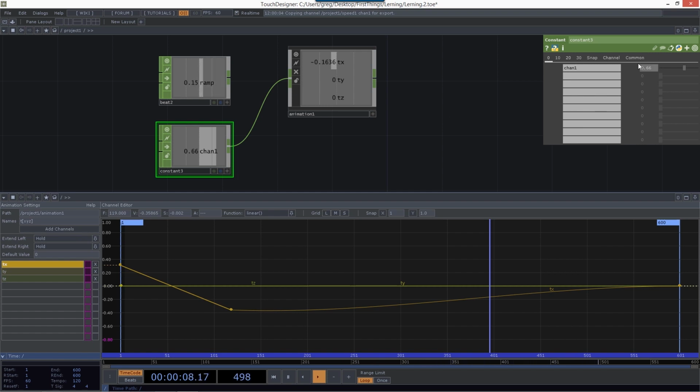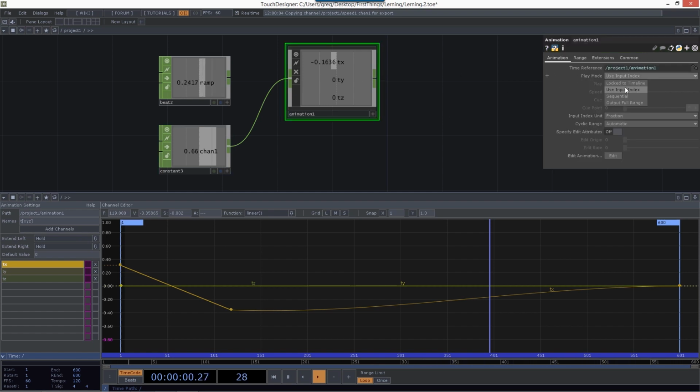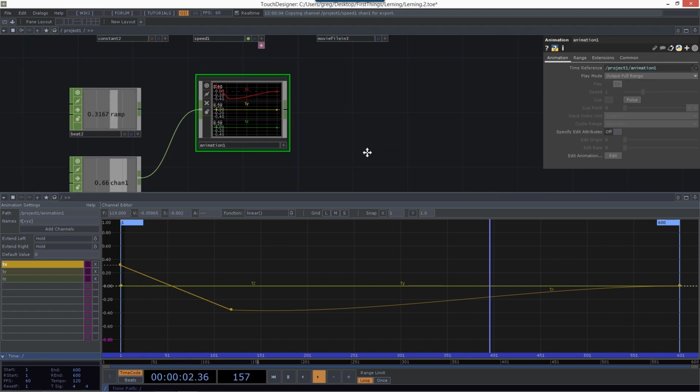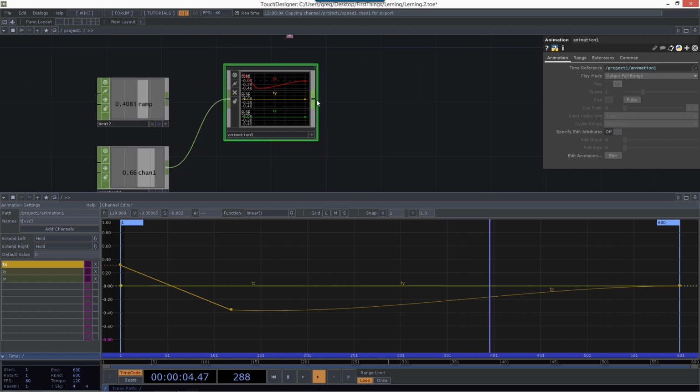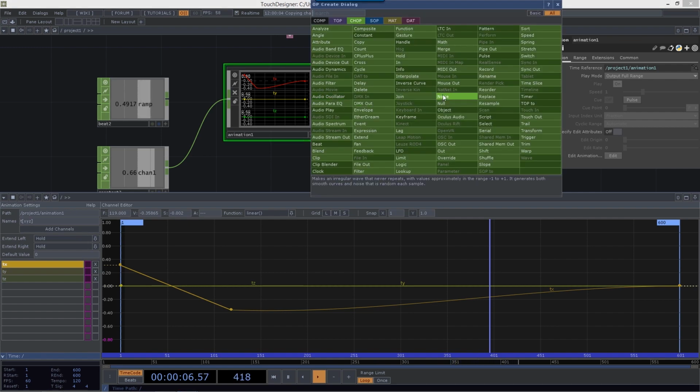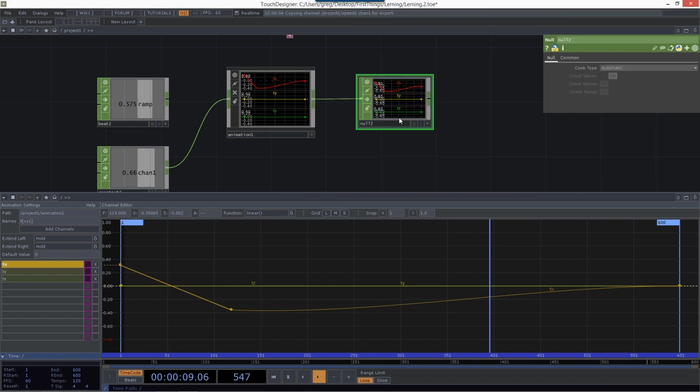You can always change play mode to output the full range, which is the entire curve. Right-click on the output, set it to null, and this outputs full-length channels.